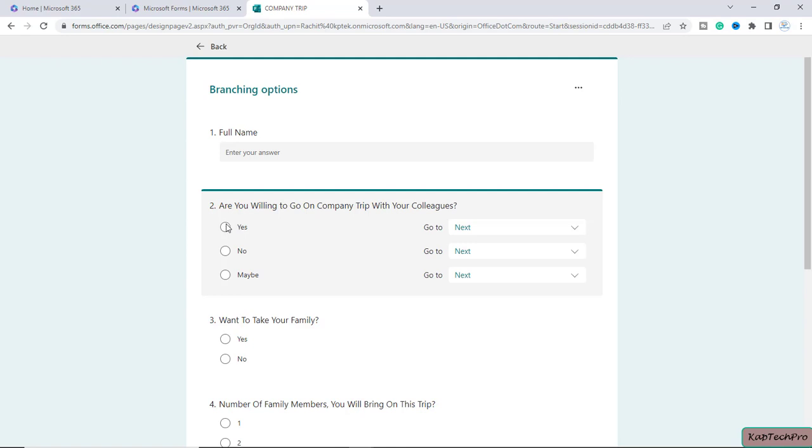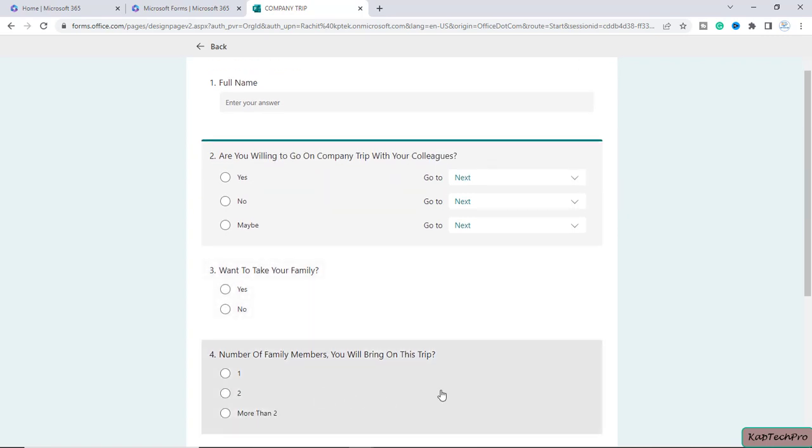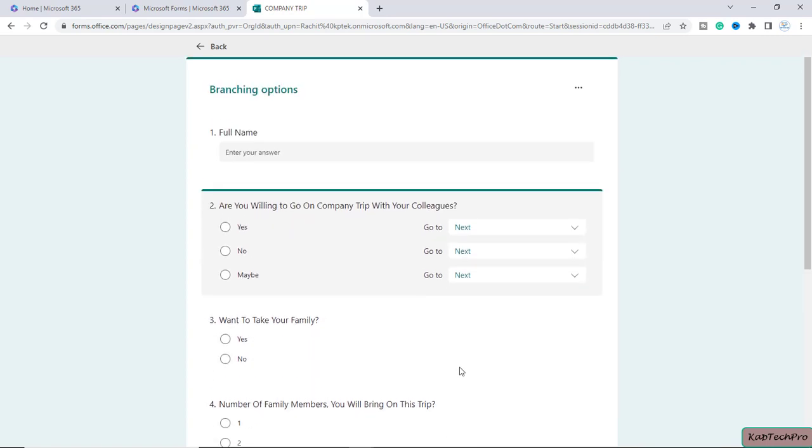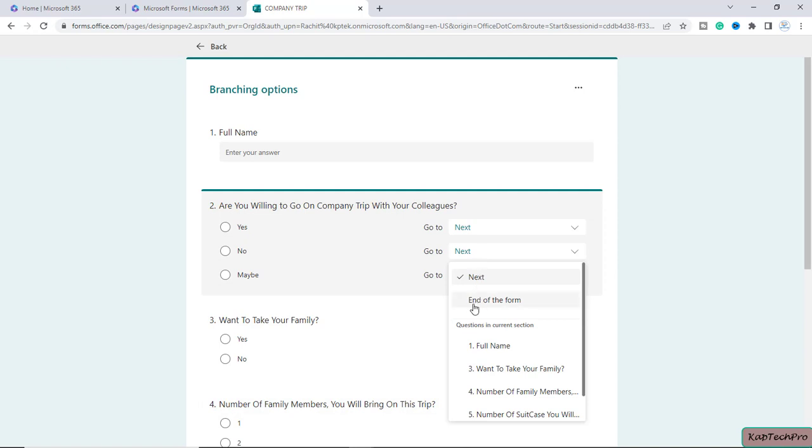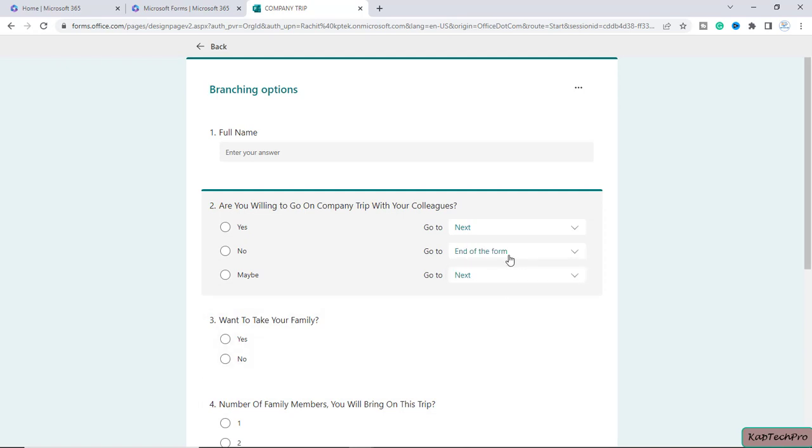So if our users select yes, then they should go to the next option to fill up the details, like whether they want to take their family members or not. Okay, now if they select no, then straight away there is no point for that user to fill up the entire details. So I will select this radio button, I will select the option end the form. Okay, for those users the form should get ended.